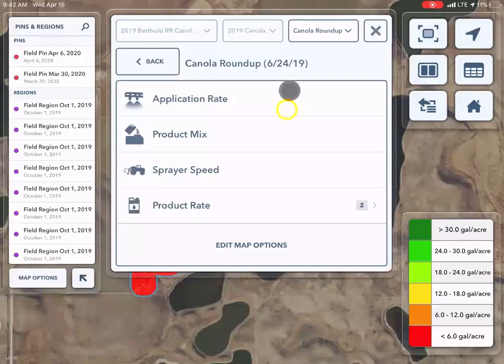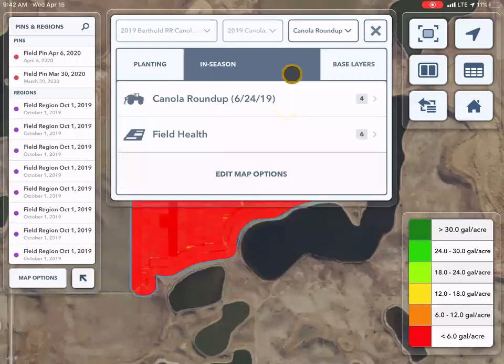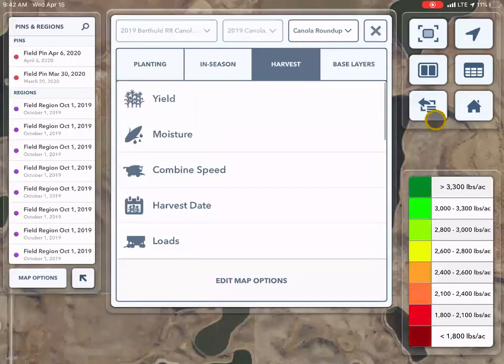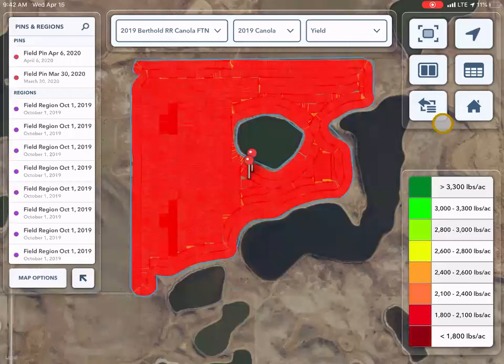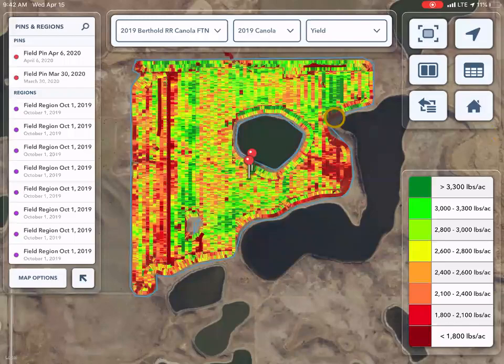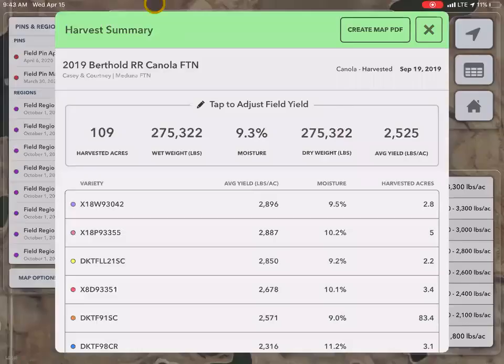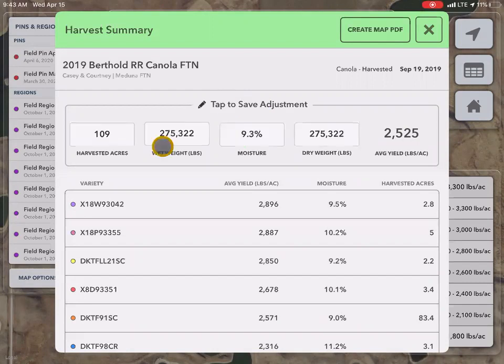Now I'm going to go in and pull up my harvest map. And I'm going to select harvest summary. This is where you can go and actually, if you have a scale in your grain cart, or you're taking grain right to the elevator and you know exactly how many pounds you pulled off a field, you can go in and adjust that here in case your equipment is off a little bit.